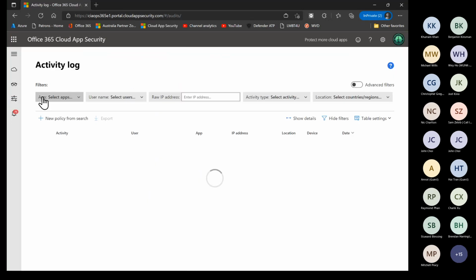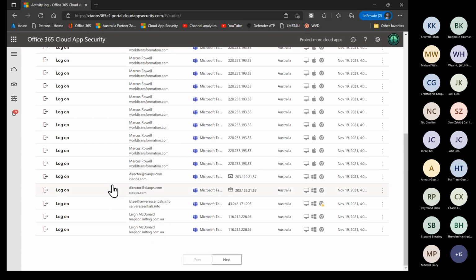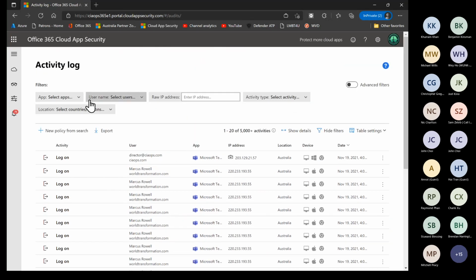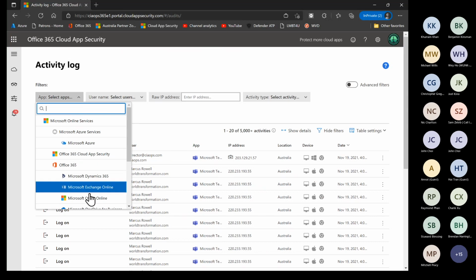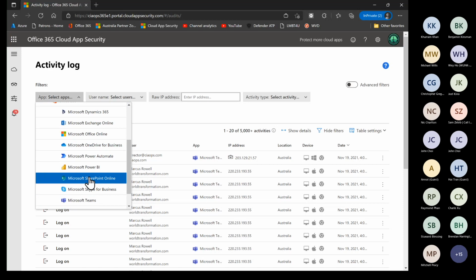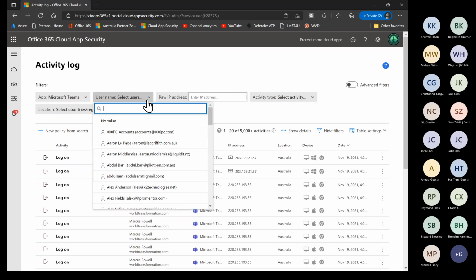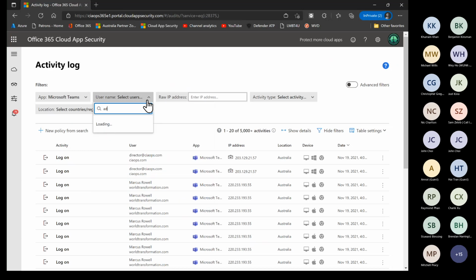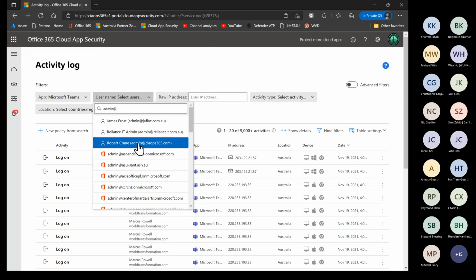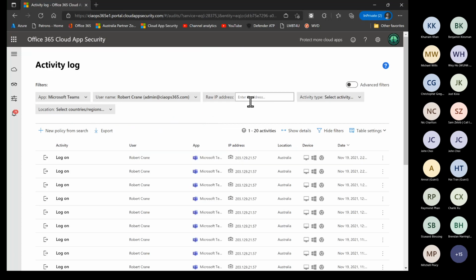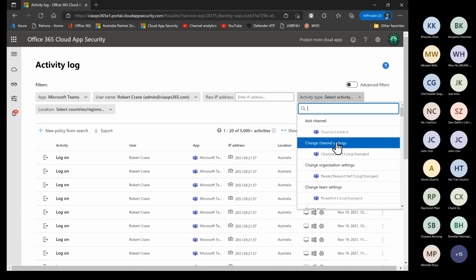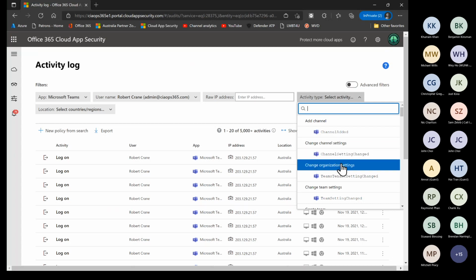Now, the activity log here is really, really powerful in the fact that it will show me basically everything that's happened in my environment. So I can go in here and say, what's happened in, what's an application here? Let's go in and select Teams, and then which users is it that I'm looking for, what raw IP address, and so on. Select the activity. What do we got here?